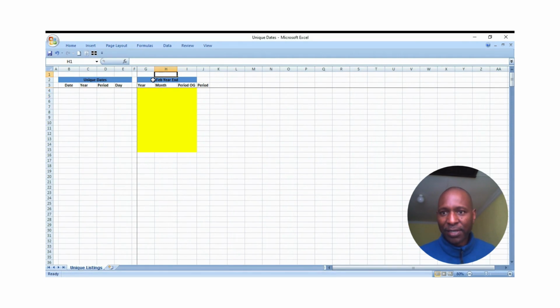In this instance, I've assumed that my financial year end is February, which means my first period will be March and the last period will be February. So if your year end is December, that means your first period will be January. So let's go. When I'm updating this side, I'll start with the first month, which is March.